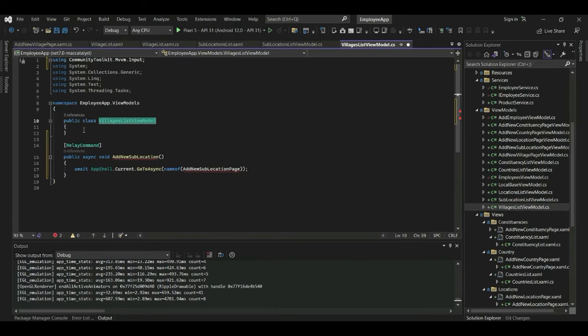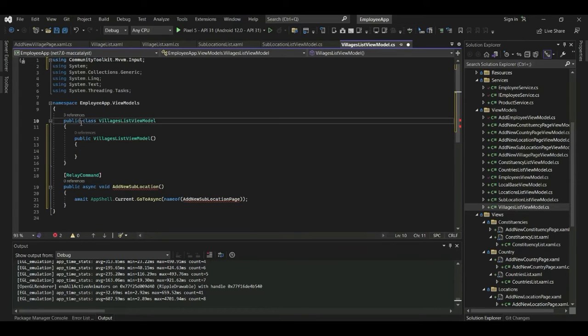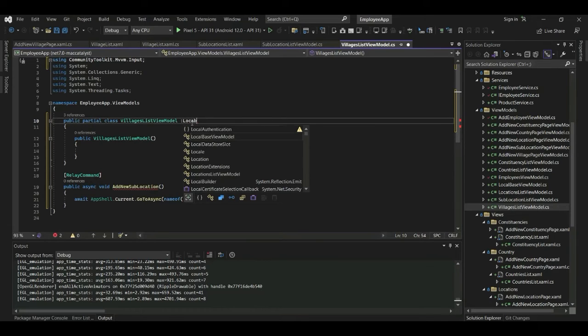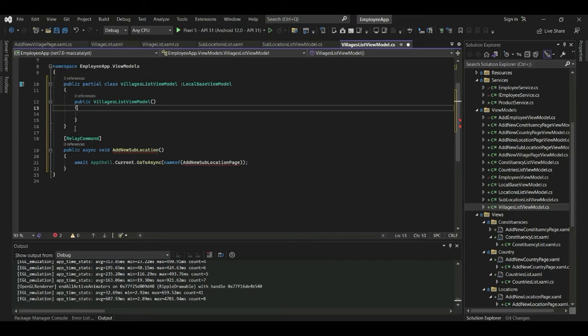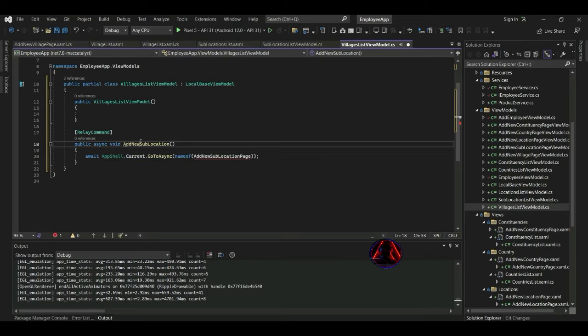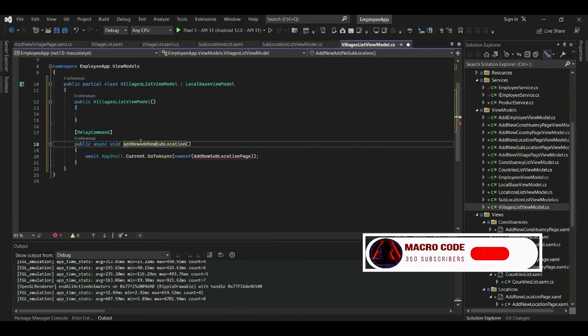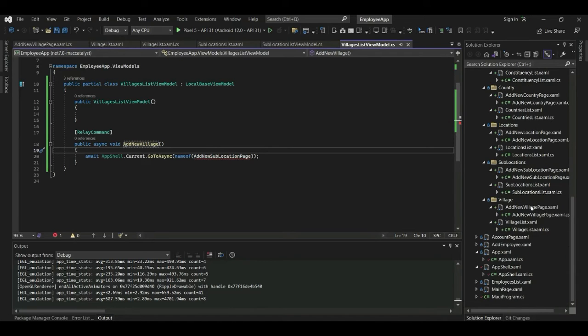So we can define our constructor here. So we'll do that. Then I can have this as partial. Then we can also use the local base view model. Then we can now define this. Sorry, this should be that way. Then we can close it that way. Then you can say add new village. So this is our button. Sorry, add new village. Then we need now to navigate to our add new village page.